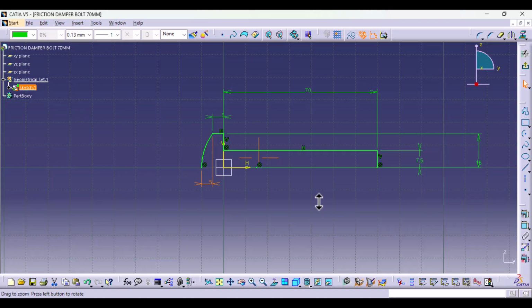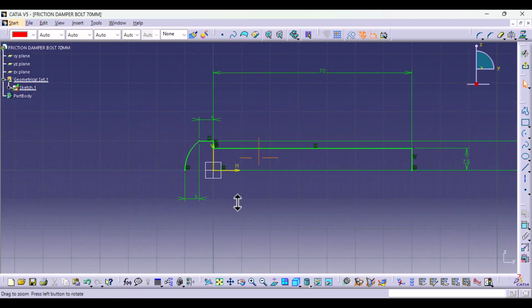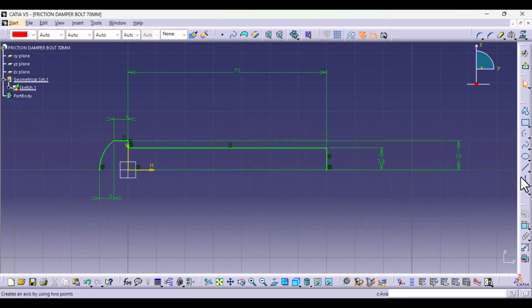Have we fully defined it? I believe we have. So I don't know whether 20 will be too much. Let me try 10, because 10 will make a total of 15. No, 15 is okay, sorry. Oh, this is the total. 15 is okay. That's why it looked weird. So we've got half the profile.